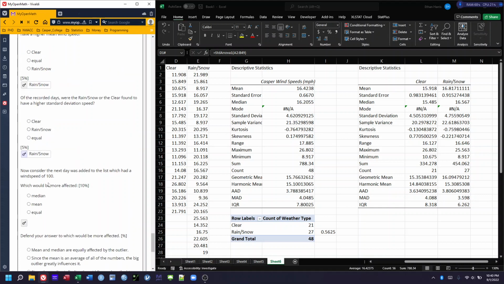Okay, now we have kind of a stretch question. Now consider if the next day added to the list had a wind speed of 100. So this would be like tornado or hurricane weather. And it says which would be more affected? Would the median or the mean be more affected? And in this one, the mean is going to be more affected. Remember that the mean is more affected by outliers than the median.